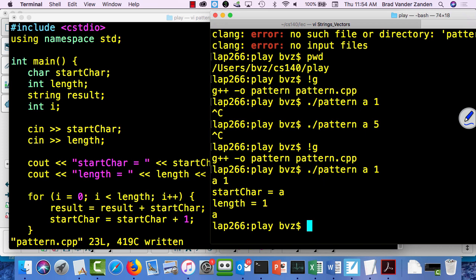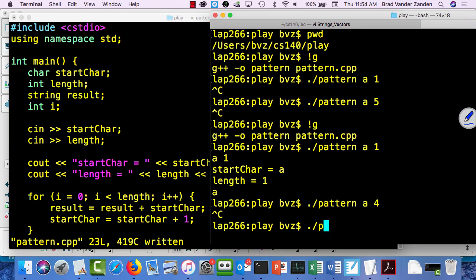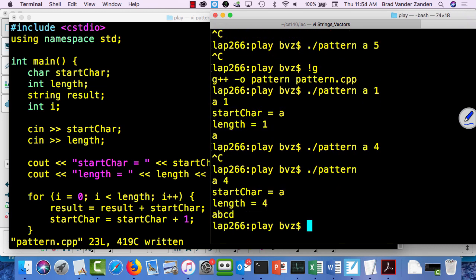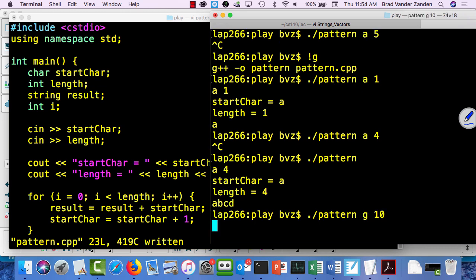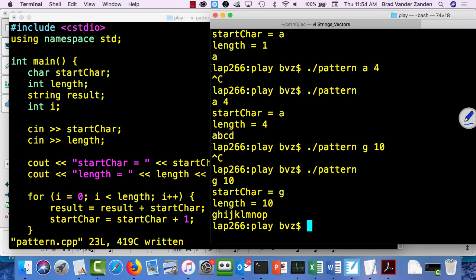Let's try it with something a little more complicated. A and 4, whoops, let's do it right. A, 4, there we go. A, B, C, D. Let's start with something else. Pattern G and 10. Whoops, can't get myself off of that. G and 10. There we go. G, H, I, J, K, L, M, N, O, P. Let's see what happens when we start with Z.